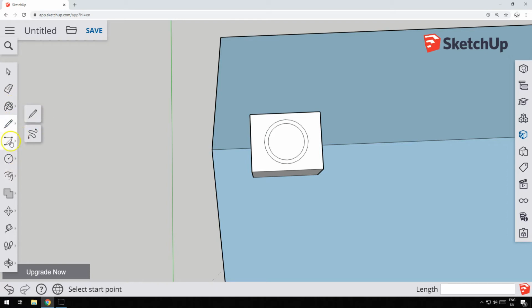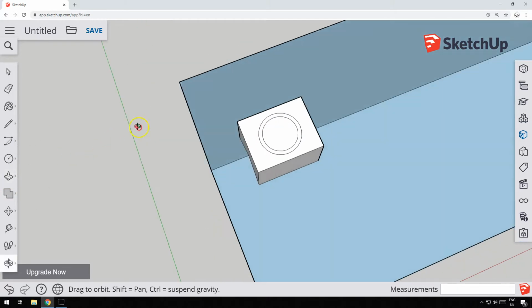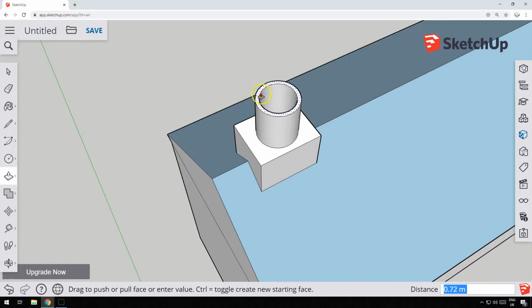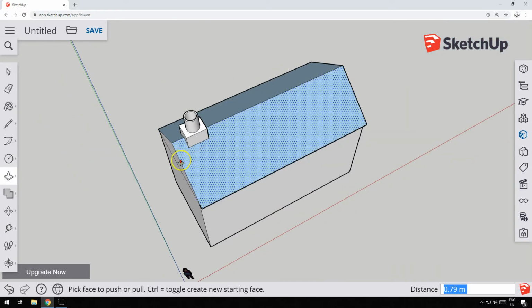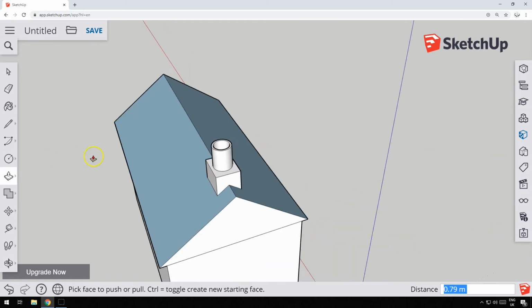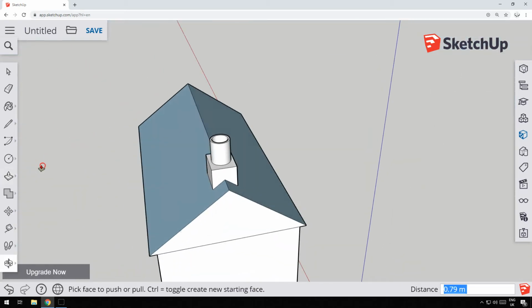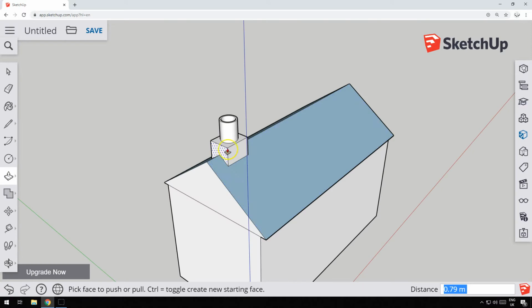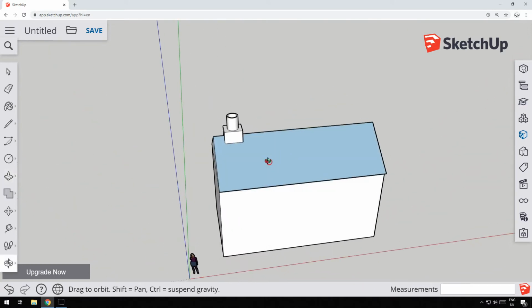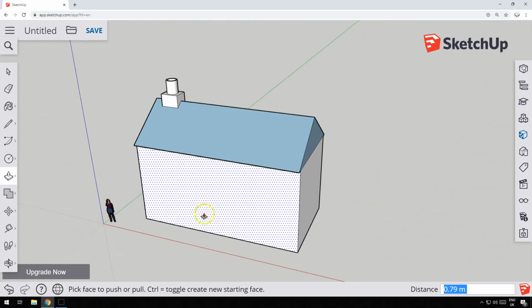There we go. Now we'll go back to the push-pull tool, which is there. And what we'll do, we'll just zoom off and let's just pull that up a bit. I'm going to go to there. Okie doke. So far we've got a chimney pot. That's quite big, that chimney pot. Chimney pot, roof, chimney stack, all the walls, which is good. I think it's time to start adding a bit of colour into it, actually.